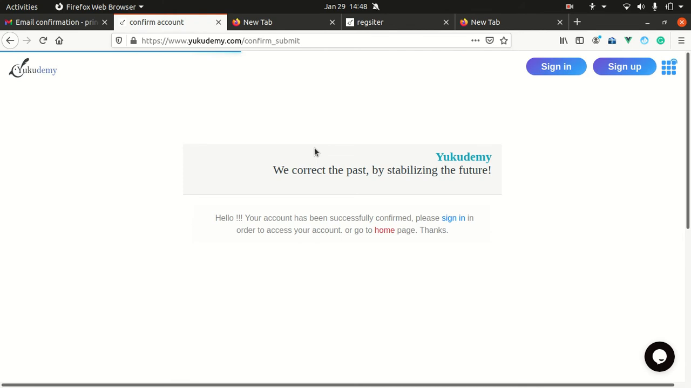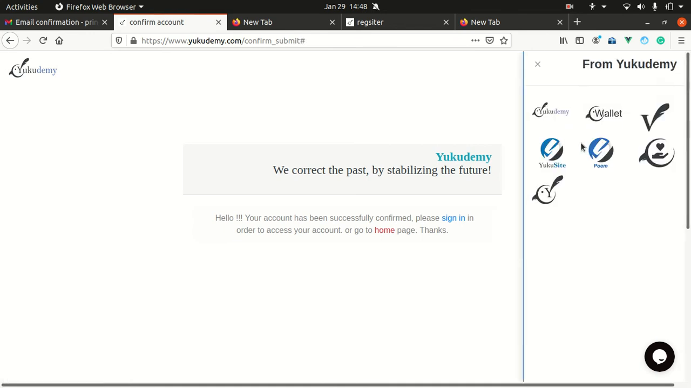So they tell you, hello, your account has been successfully confirmed. Please sign in in order to access your account, or go to home page. So what we want here is to sign in. You understand? But signing in where? We don't want to go to Udemy back. What we want is that we want to go to Yukusite. So you come to the icon I told you, you click on it, and then you click Yukusite, because that's our aim.